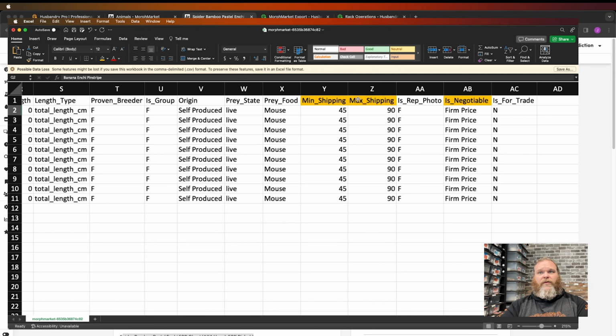So now we're going to go back to MorphMarket's site here, and what we're going to do is get to that import section, and this is going to be the section that we're talking about here.